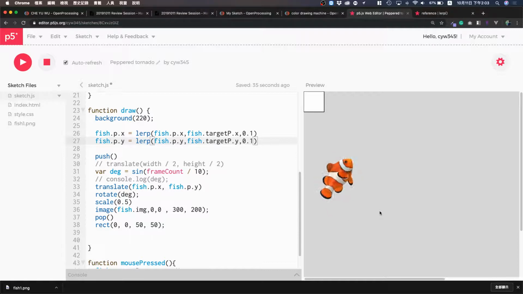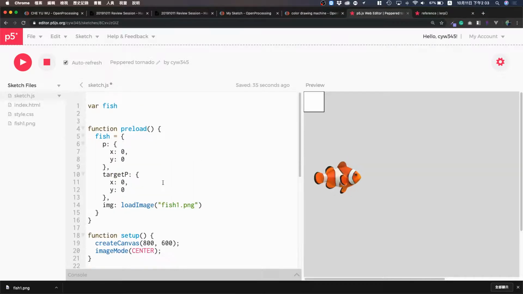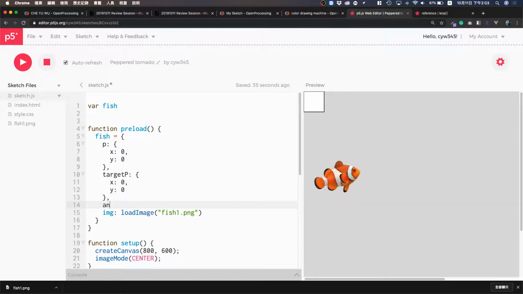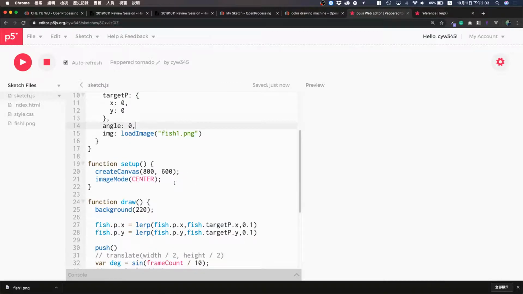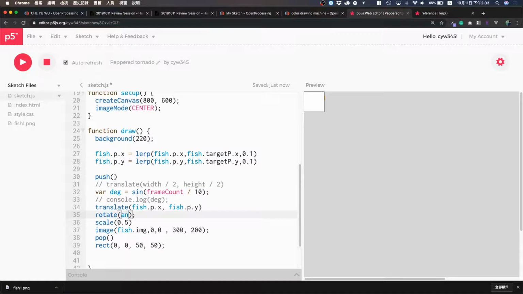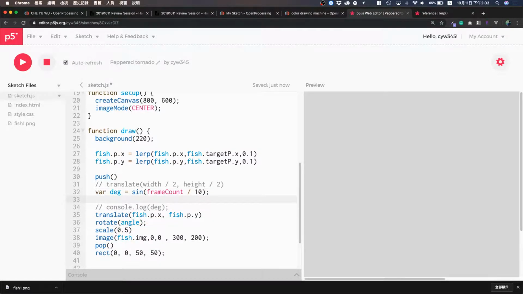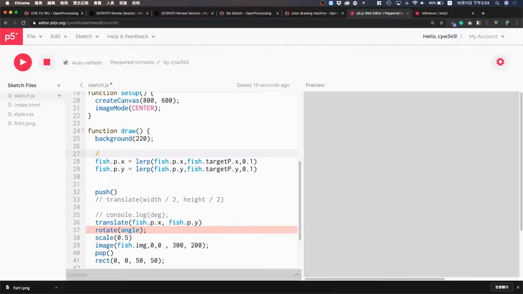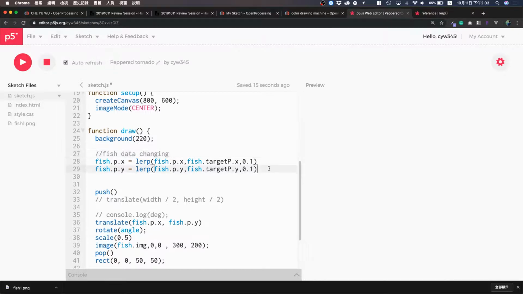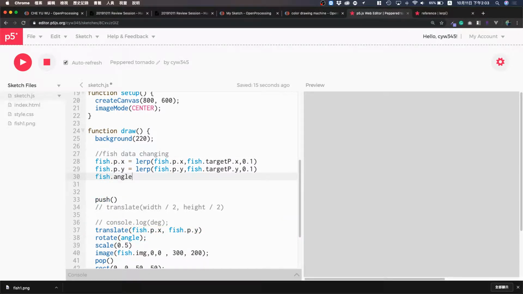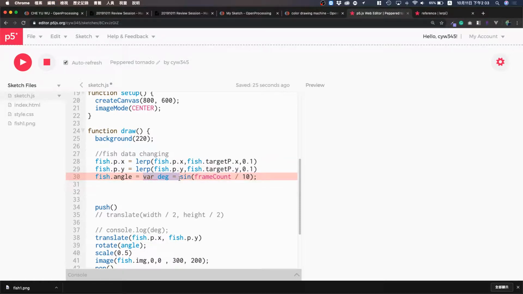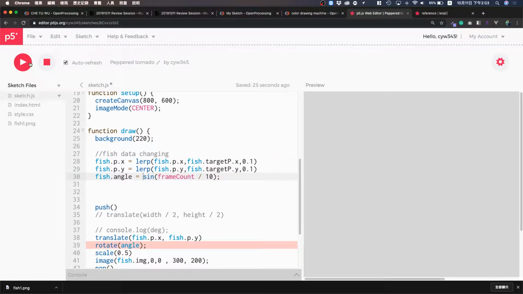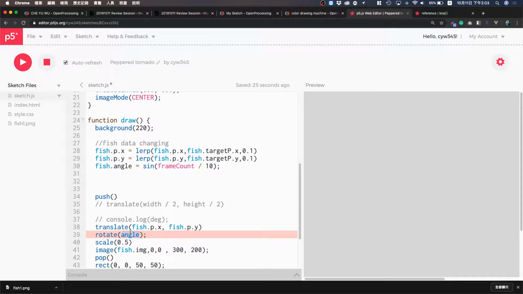And also for controlling the angles of the fish, we want to make it a variable on the fish object, so we make a new value called angle equals 0, and we rotate by angle. And then we set the angle every time we draw the fish. So we set all the data manipulations, fish data changing, here. And we set fish.angle equals sine of frame count divided by time.